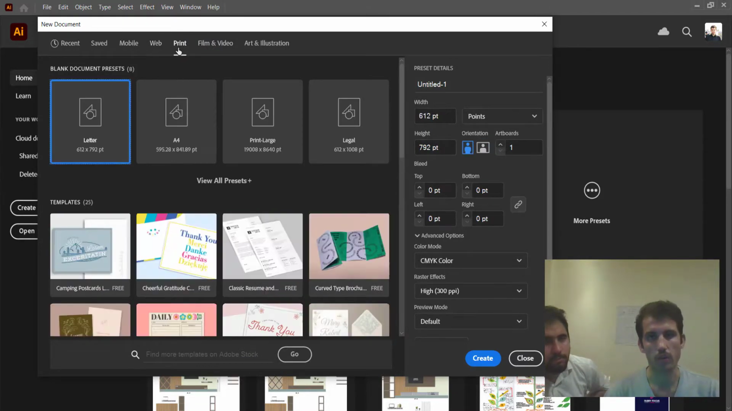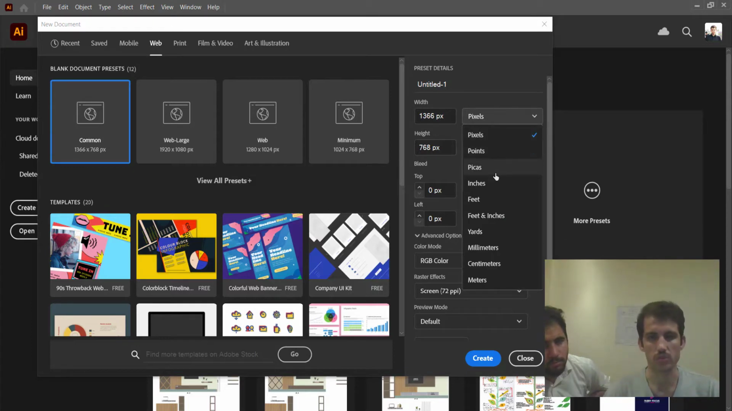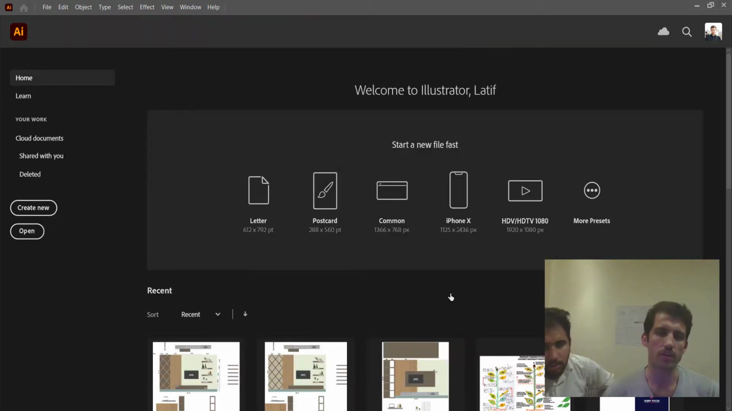If you go to the print, by default the color mode would be CMYK. If you go to the web, by default the color mode would be RGB. Now we are asked to make it in RGB, so we would stick to the web, and then let's change our units to inches. It was 1.5 times 1.5. So we have this artboard 1.5 times 1.5, the color mode is RGB, and we can then click on create to create our artboard.